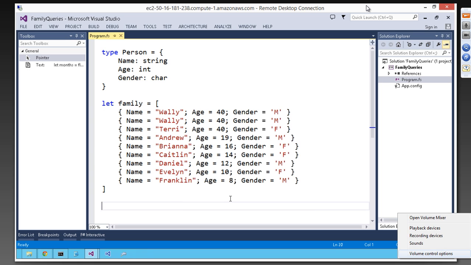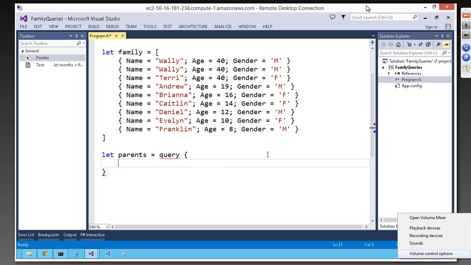And so now what I'd like to do is get a list of the parents, like so. And in F#, what you do is you define a query expression. You use the word query and then start writing your query expression inside here. In other languages, you might say from. Here we do for, we'll say person in family. And I want to do where person dot, let's say age is greater than 18, like so. And so this should look somewhat familiar to you. I want to select my person, like so.